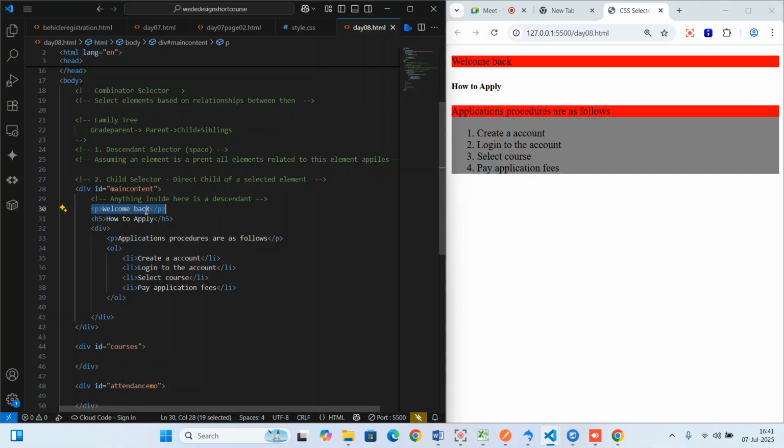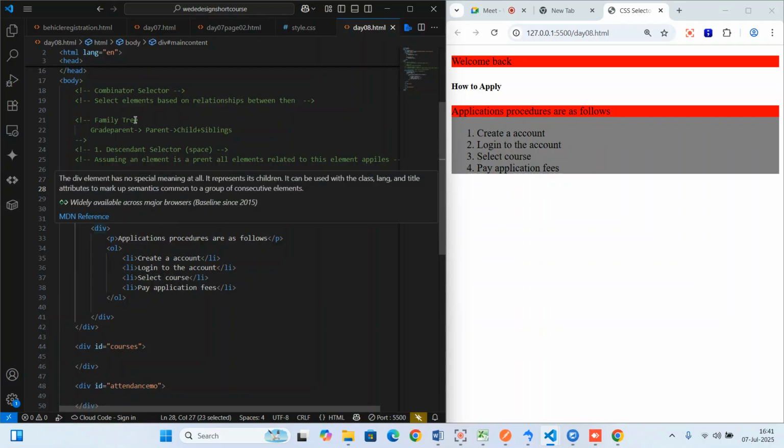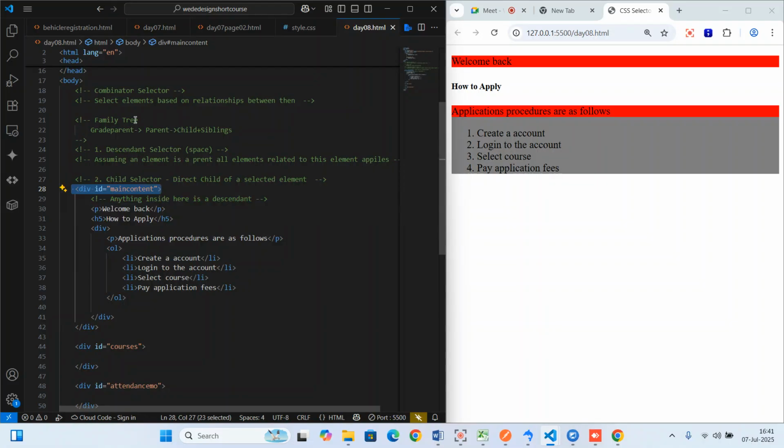So it will only be paragraphs that are direct children of main content. If I'm talking about main content, I'm talking about div, I'm talking about a direct child of main content, okay? So when we're talking about the child selector, it is the direct child. Descendant is any descendant. Child is direct child, okay? So let's say, for example, we wanted to apply a style here. So maybe we can convert this one to another H5 up here. Then we have this one as H5.